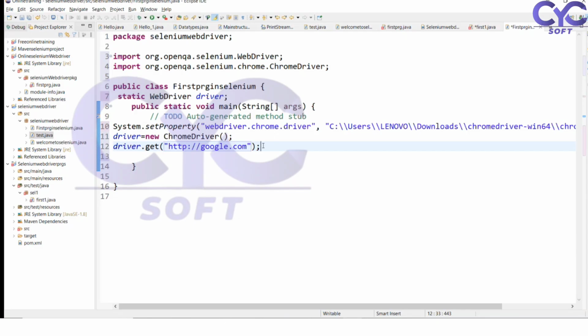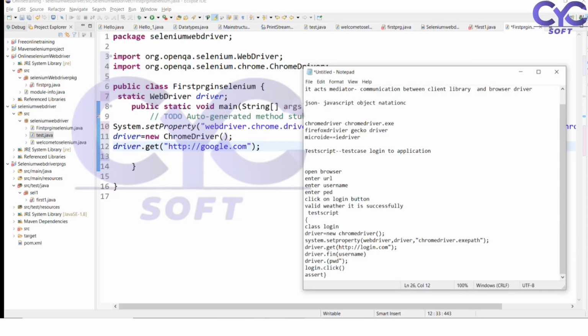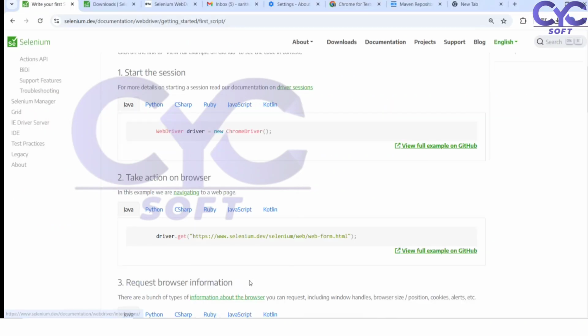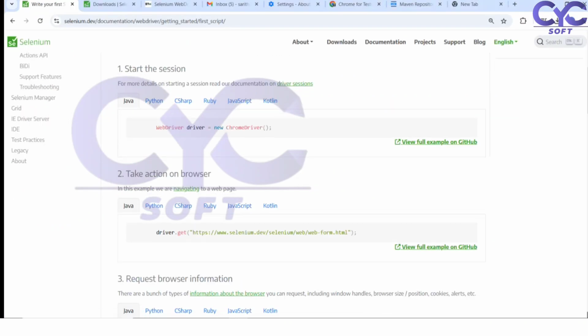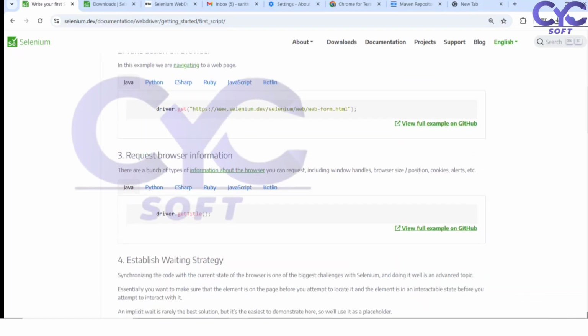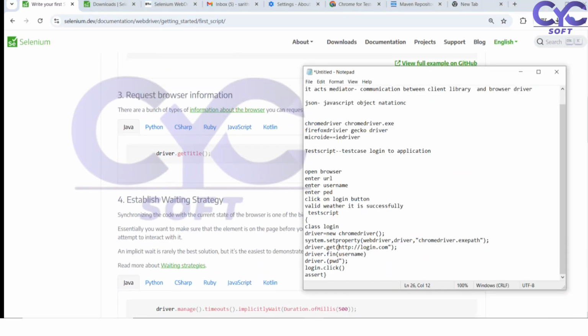So the second action I have taken. Next, what is the third step I want to do? Request the browser information. What type of information do you want to get? I want to get the title of that page.